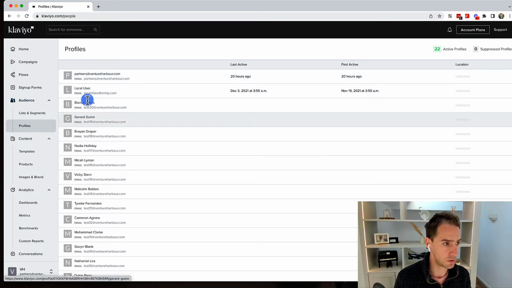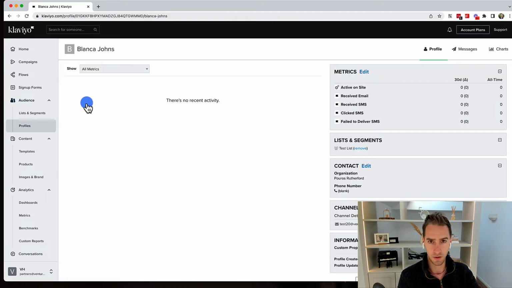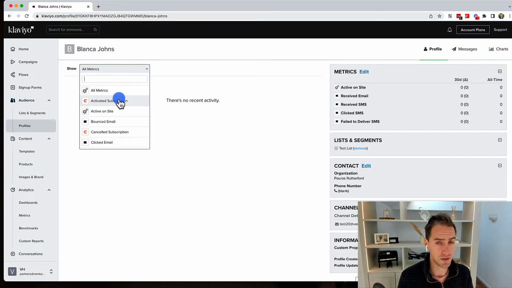And you can go into any single one of these profiles and see the entire history, how they've interacted with all the messages, all the campaigns that you've sent them, as well as their history from a shopping perspective. So I've connected ChargeBee, which is a platform that we use for transaction data. But if you're using Shopify, WooCommerce, or anything like that, you'll see all of those events appear here as different metrics.